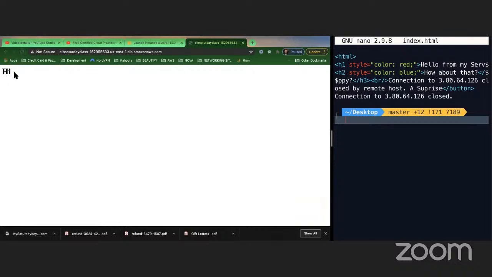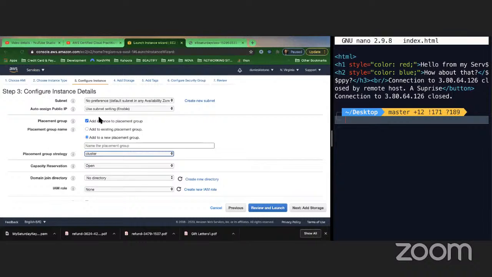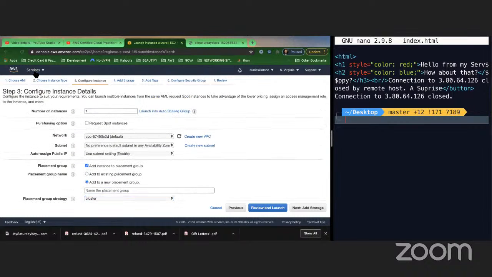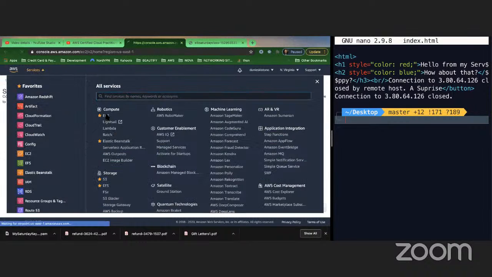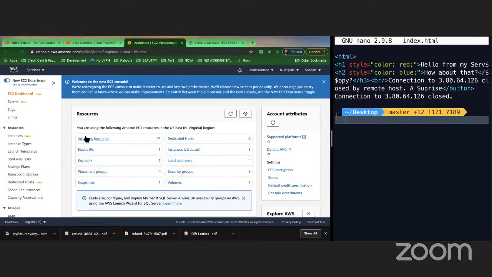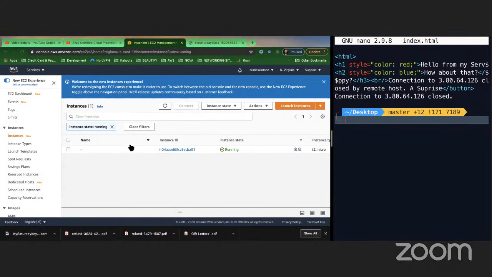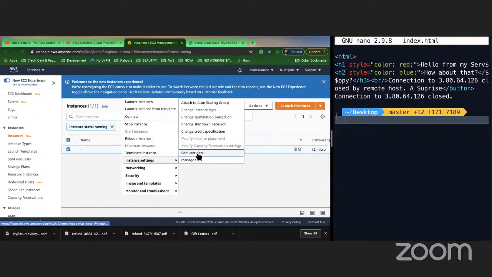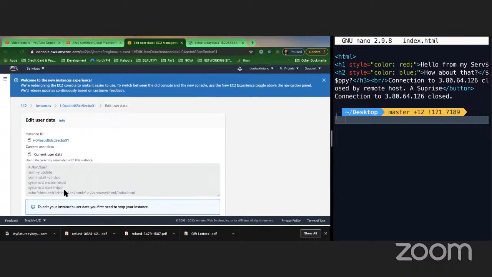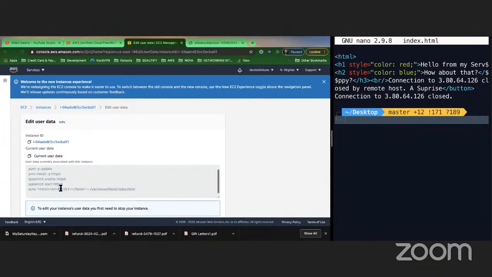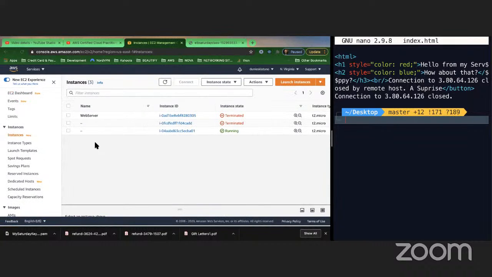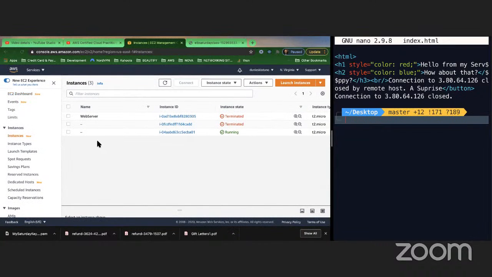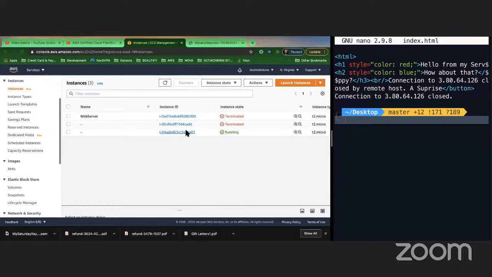So you see, the load balancer is working now. Remember that I created a new instance. Just one moment, I want to finish this. When I created the instance, I put a text. It was different. It was not hello, the text was hi, right?